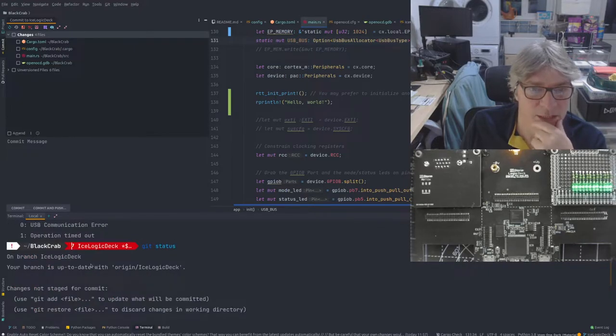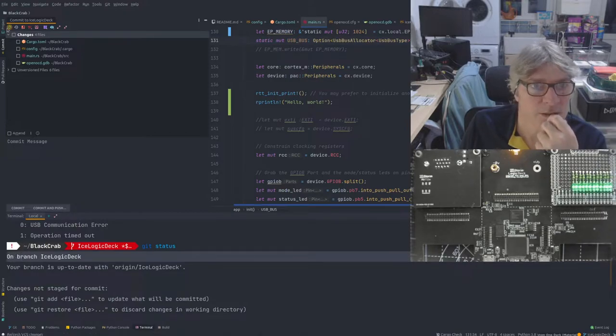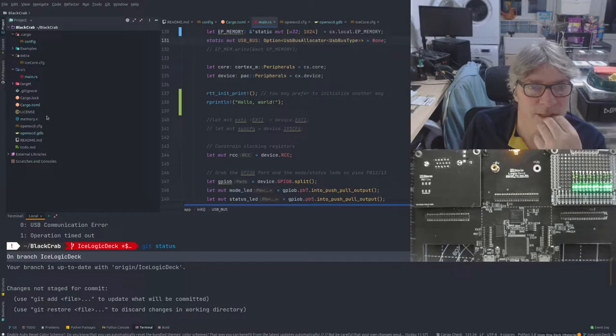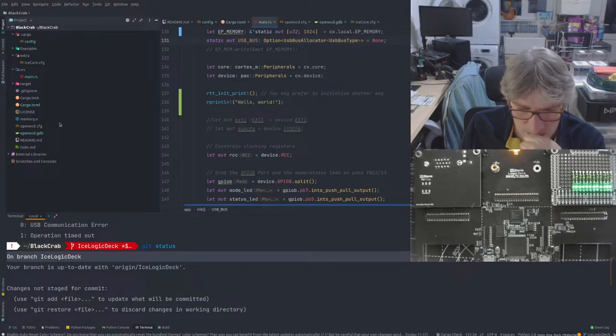Yeah, so we're on the ICE logic deck branch. I really wished it showed that in the IDE. There must be a way of seeing that easily. I don't know why it doesn't show that. Laurie says it's readable to him. Okay, well, if you need me to up the size, just shout.